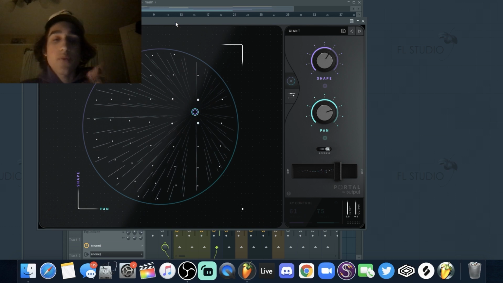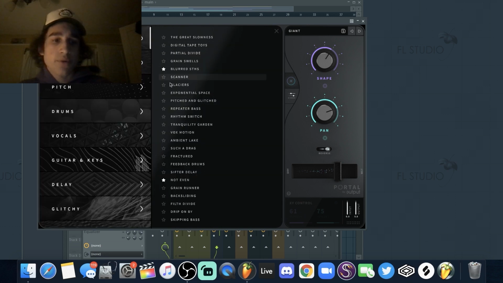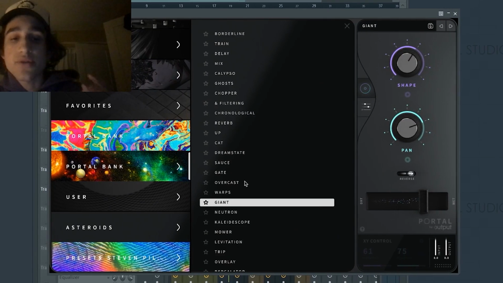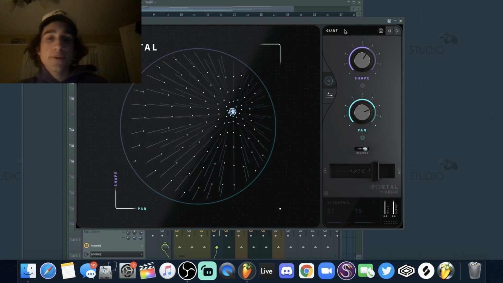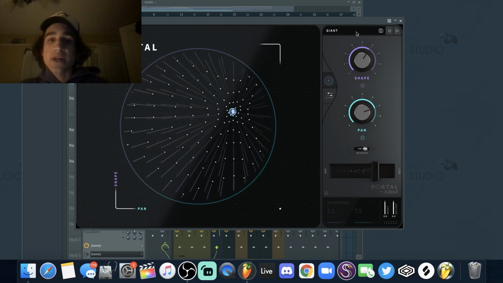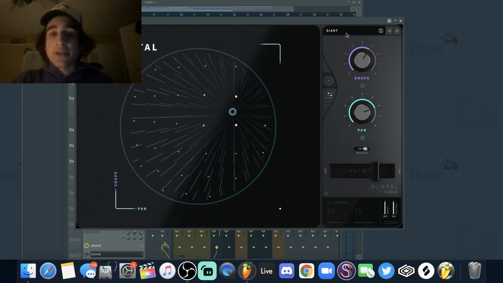On this synth, I really just wanted to have a lot of textures around it. So the first plugin that I went to was obviously Portal. I went into Pilgrim's bank and I chose a preset called Giant. If you guys don't know about Portal, it's a super fire granular plugin. It can really just manipulate and twist sounds into completely new sounds. It's definitely my favorite plugin for coming up with ear candy or texture stuff.